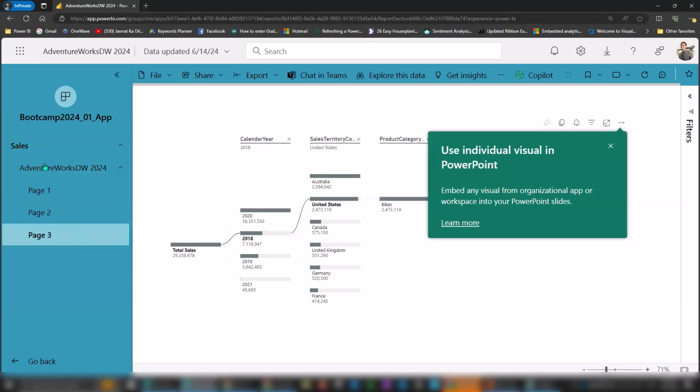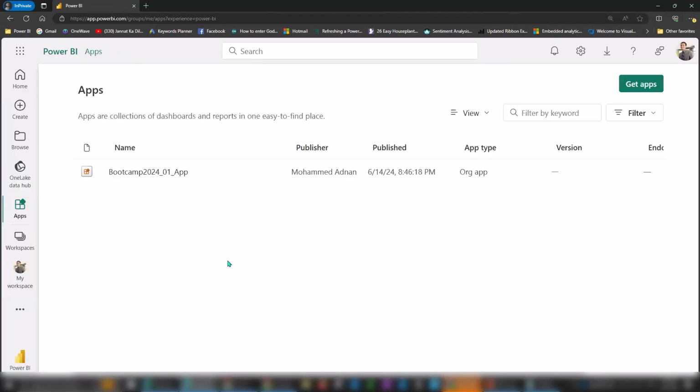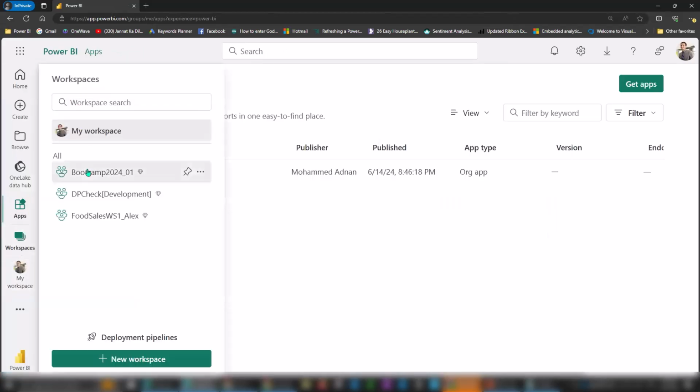That's really cool. So we can create multiple reports inside your workspace, and you can also create multiple versions of the apps and then share them with specific people so that they have only the required access that they actually need. Now let's go back to this one and look into the workspace here.